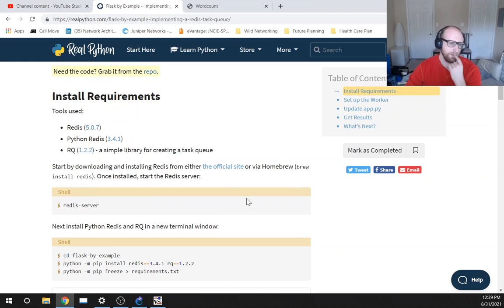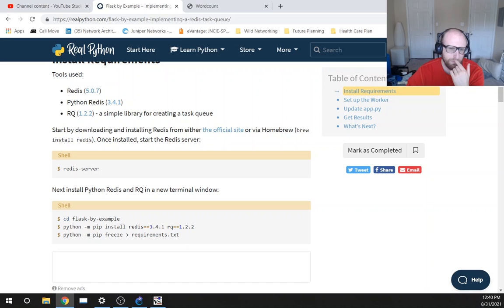All right, so install requirements. We're going to add some more tools here. We're going to add the Python Redis tool, and RQ, which is a simple library for creating a task queue. I'm going to start by downloading and installing Redis from either the official site or via Homebrew, brew install redis. Once installed, we're going to start the Redis server.